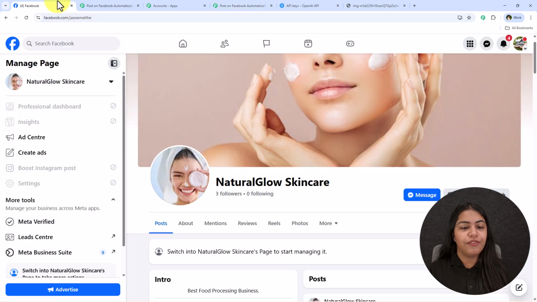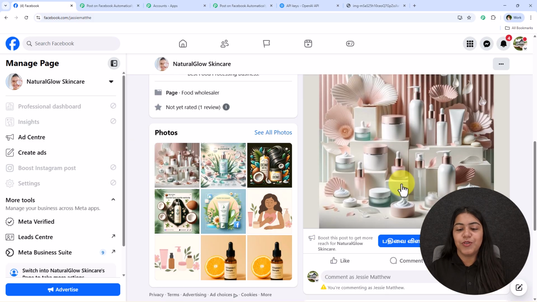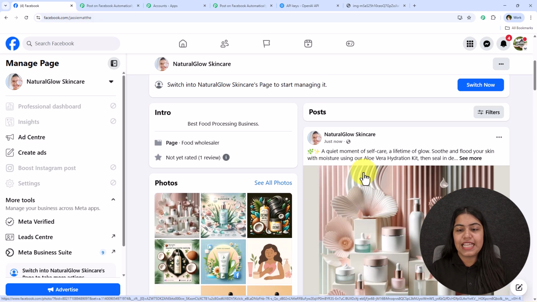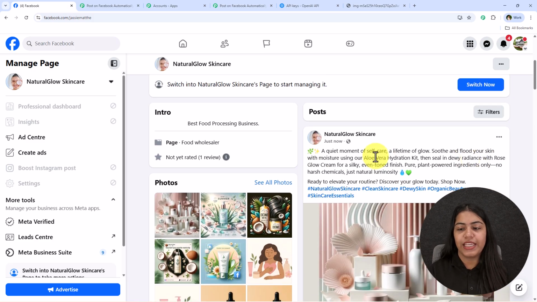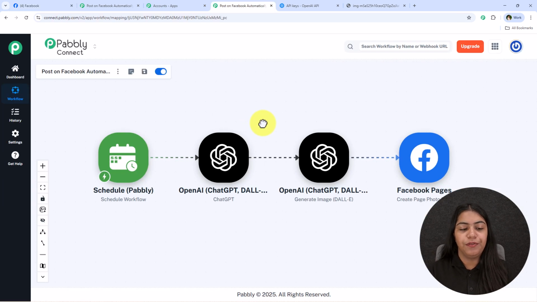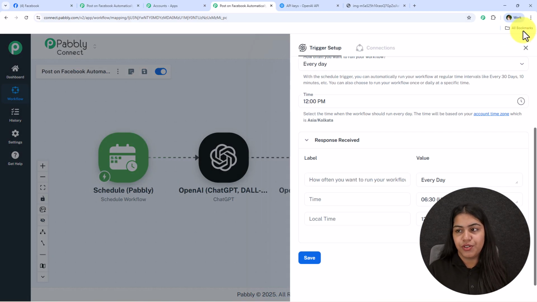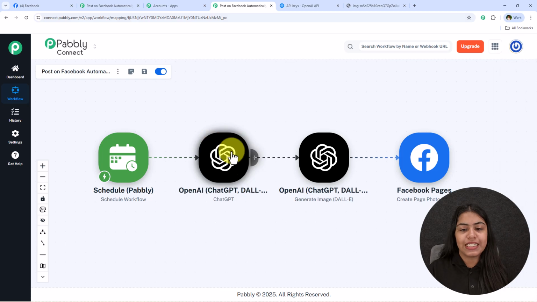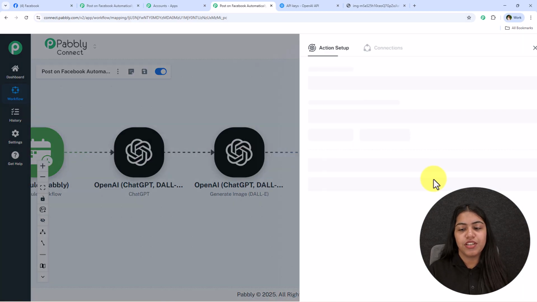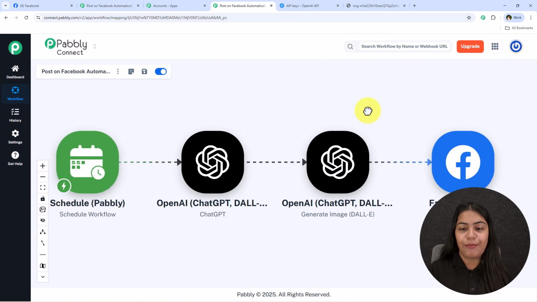Alright, so let's open our Facebook and we're going to refresh this Facebook page in order to check for the new post posted. And you're going to see the new post has been posted. You're going to see the image is exactly the same and the caption is also exactly the same. And with this, we have successfully completed our workflow, and now every day at 12 p.m. this workflow is going to run. OpenAI is going to generate the description and the image, and we're going to post it on our Facebook page. And all of this is going to happen in backend without any manual intervention.